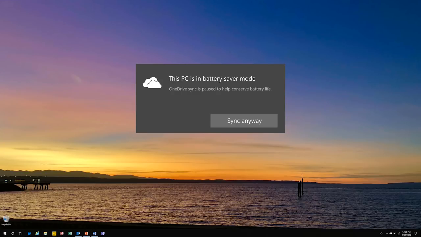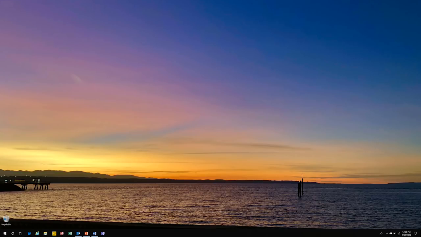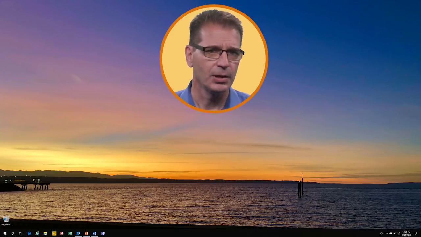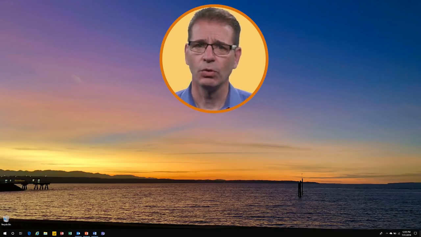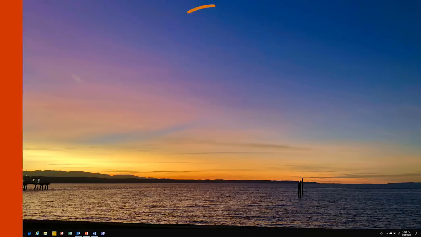Of course, you'll always have the option to sync anyway, which will unpause the sync client. If you allow sync to remain paused, OneDrive will auto-resume the sync once it detects that the device is no longer in battery saver mode.